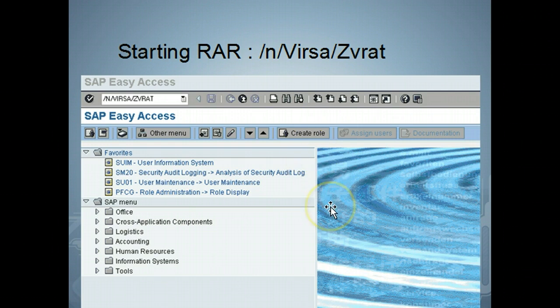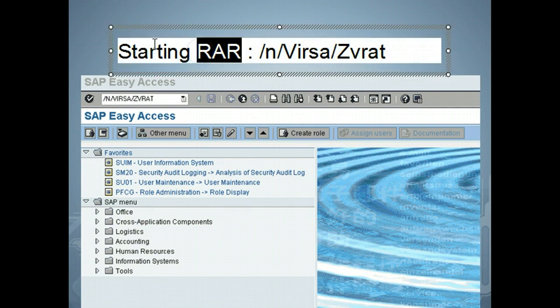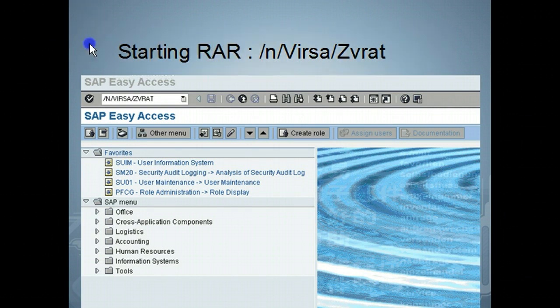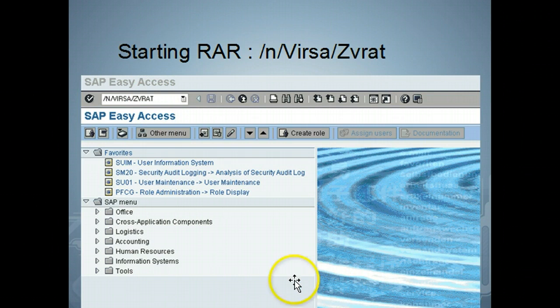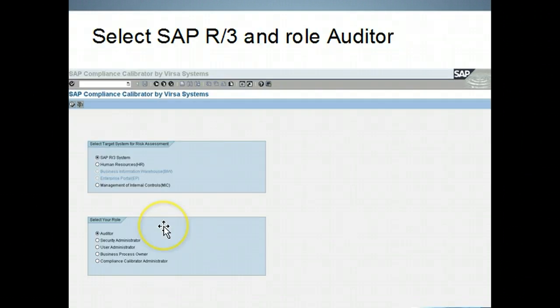How do we kickstart? What is the transaction to kickstart that particular tool? It is called RAR, Risk Analysis and Remediation. The transaction is /n/versa/zvret. Which will bring us to the screen.